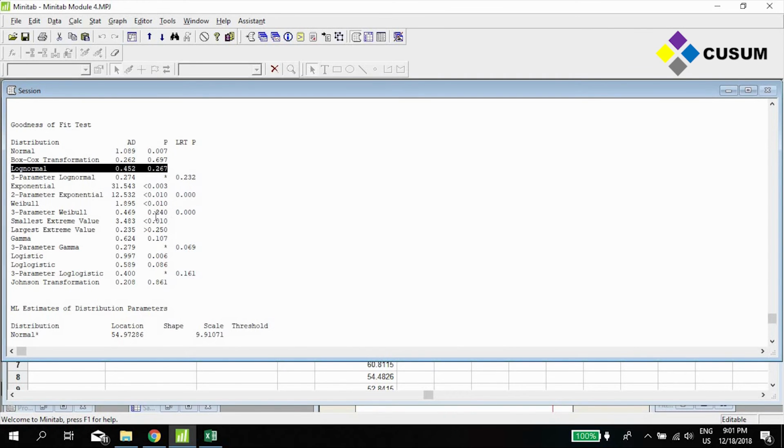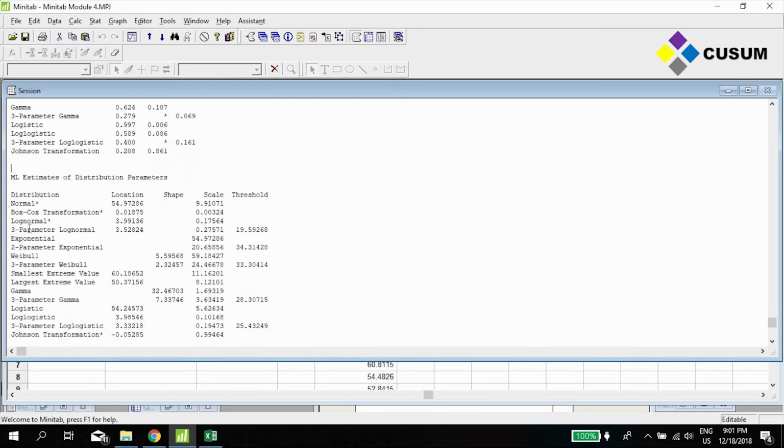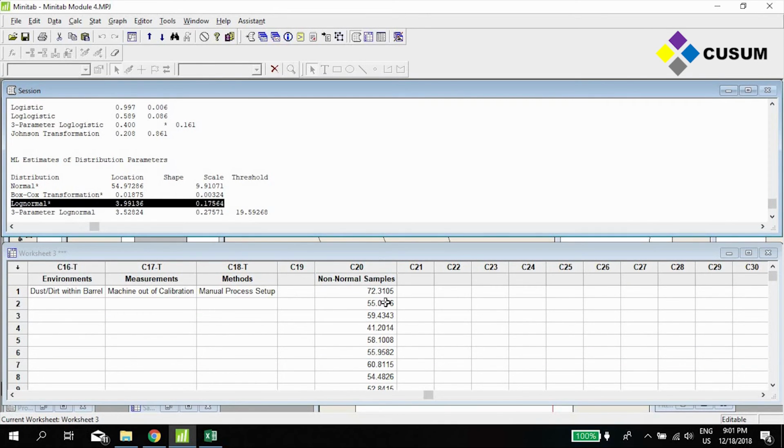And in order to do this, we go down here to where it says estimates of distribution parameters, and where it says log normal, we're going to look for it. It says using the following parameters, which is a location value of 3.99 and a scale parameter of 0.17, you should get a pretty good approximation of the data that you have on this column. So that is how you determine the distribution of your data based on Minitab.